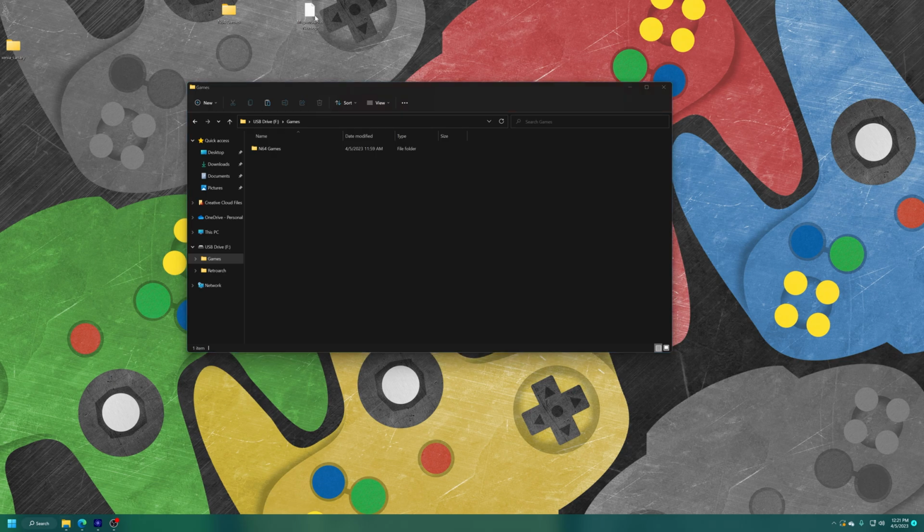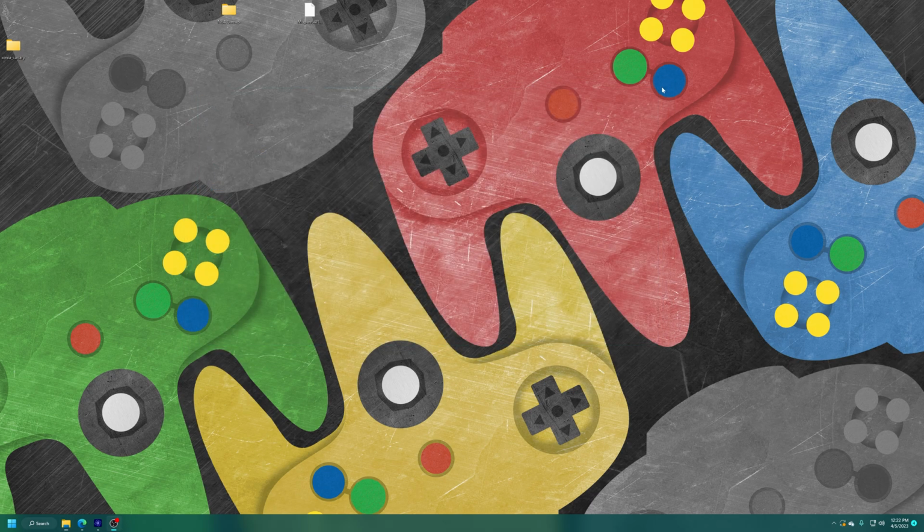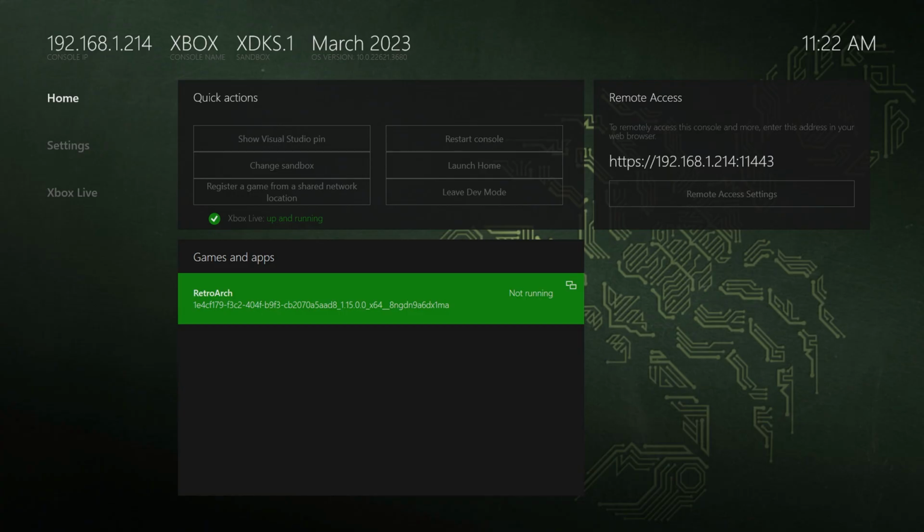So we're going to hold off on this Mupen64 Plus Next config file for a moment just because I'm going to show you what happens if you try to run N64 games by default. We're just going to go ahead and pull this USB drive out of the computer and move it over to the Xbox.